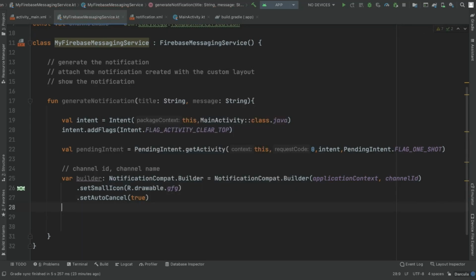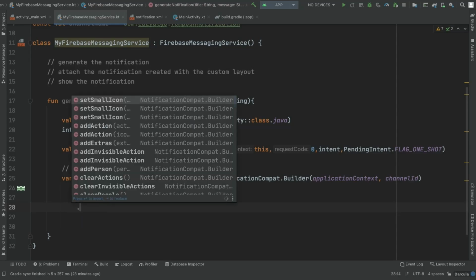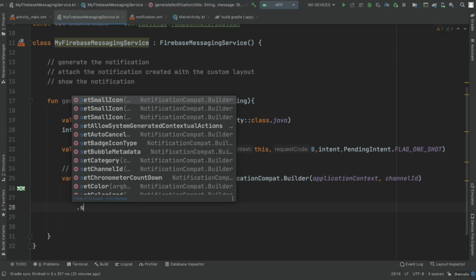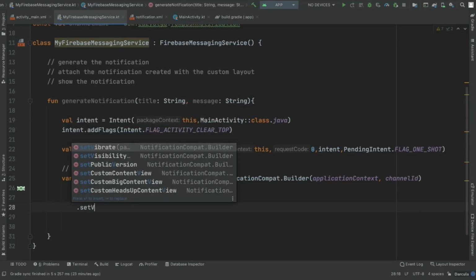Okay, and the next thing is we have to set the vibration, and it's up to you. If you want to set the vibration, you can, and if you don't want to, you simply skip this part, but I'll just set the vibration. So we have set vibrate.